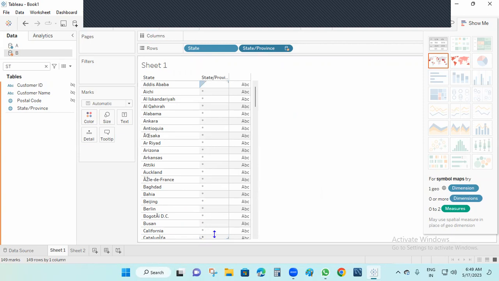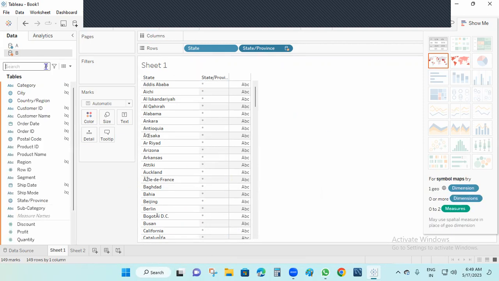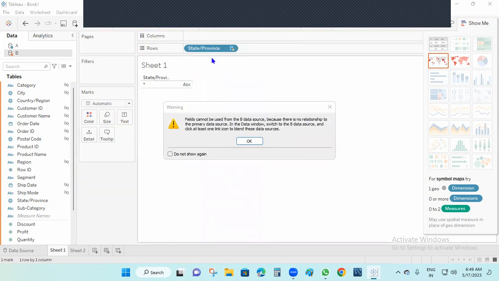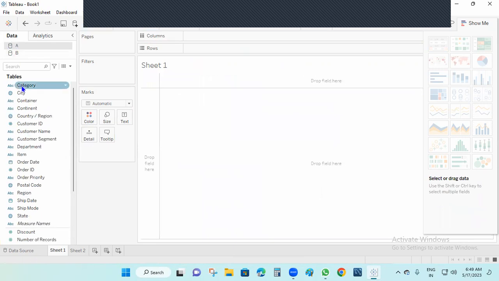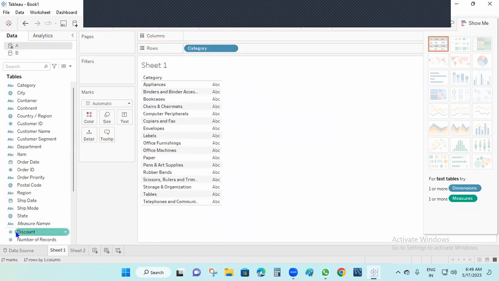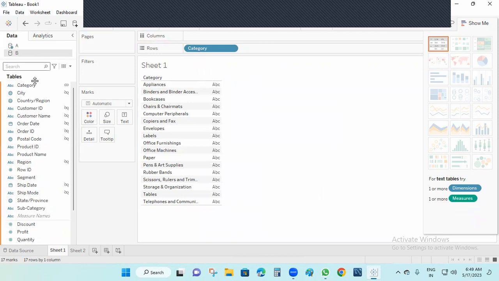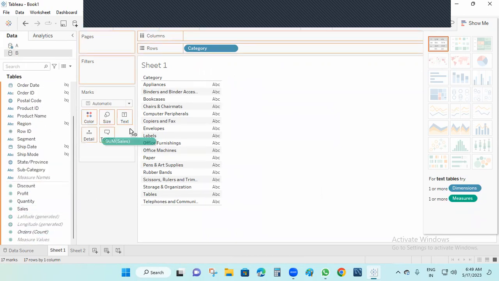Got my point? Any doubt in this? We are taking two tables, two different data sources. The two different data sources must have columns. Suppose I remove all the fields here. I'm taking the category from the table here. Now I'm coming to table B, and I'm taking sales here.